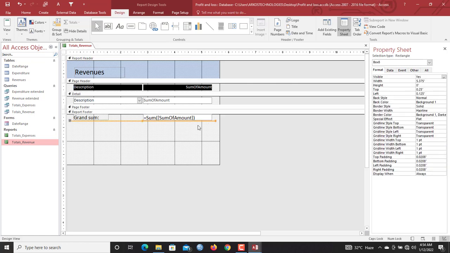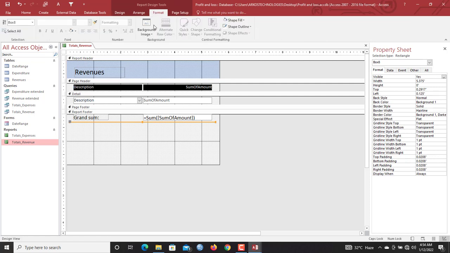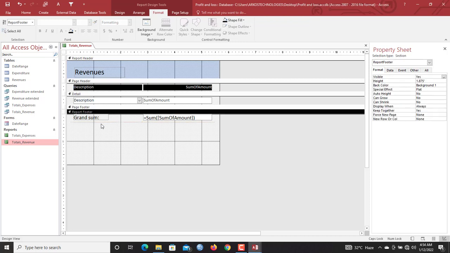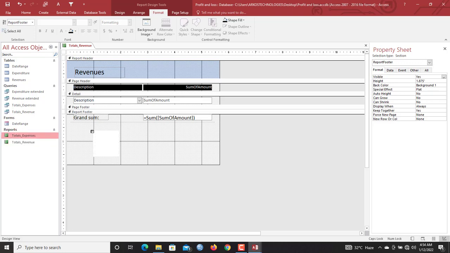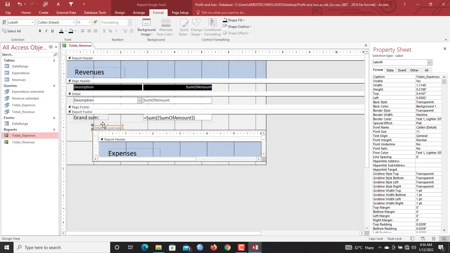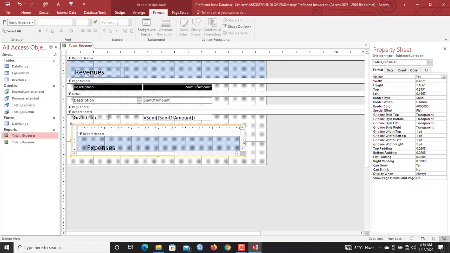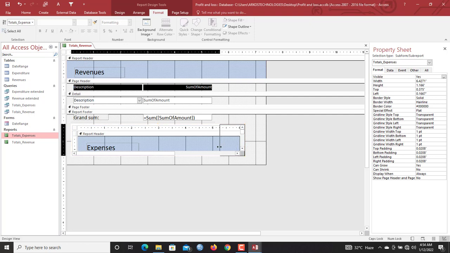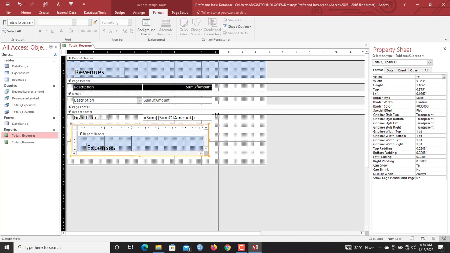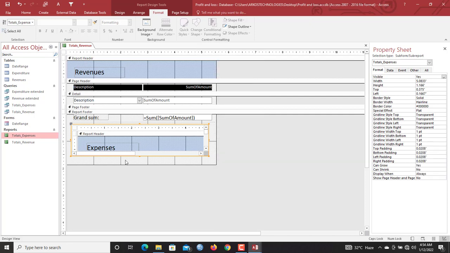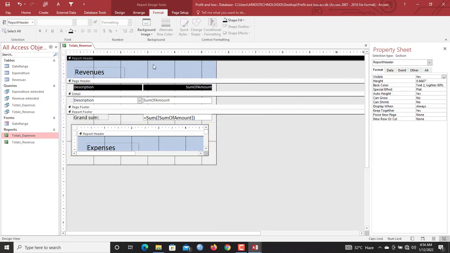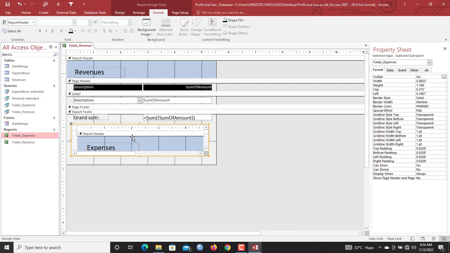I'll add a little line here, and the color will be set to black. Okay, now what I will do is that this one is the revenue, so you're going to add the expenses to it. So you drag and drop the expense report also in there. Okay, you save it.